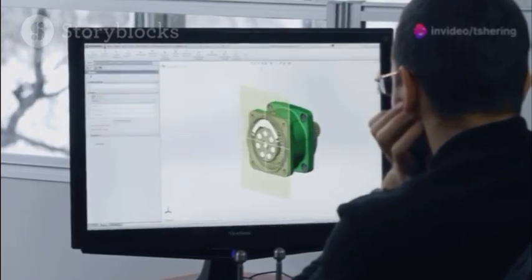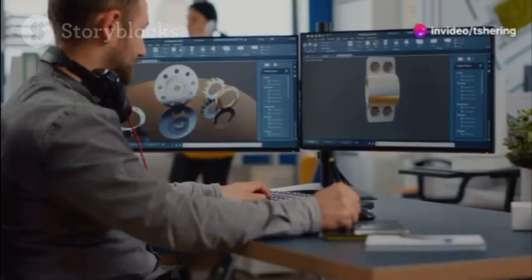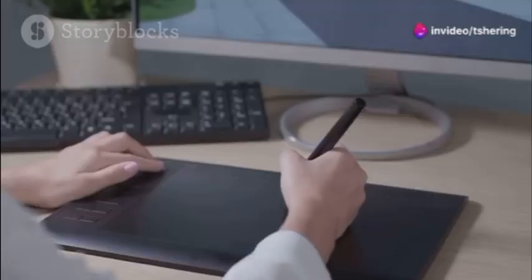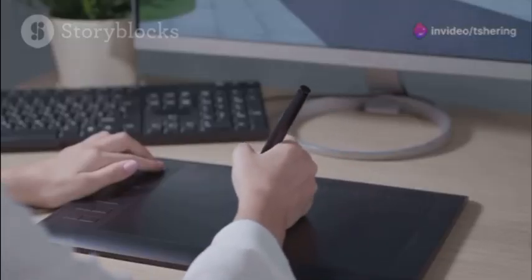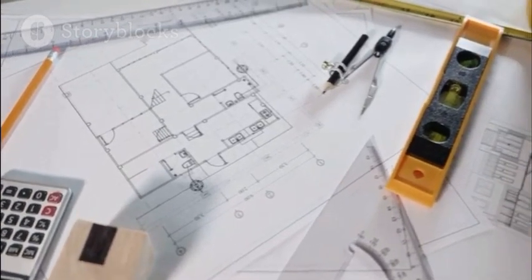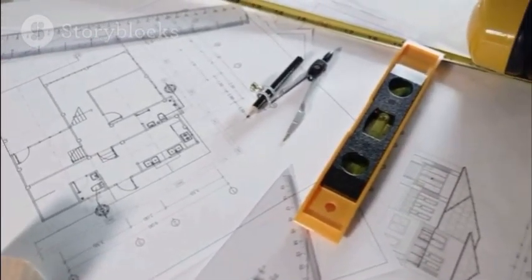Chapter 5. Precision is key: snap, grid, and more. All right, let's talk about precision. When you're working in AutoCAD, accuracy is everything. Luckily, AutoCAD has some awesome tools to help you draw with pinpoint precision.